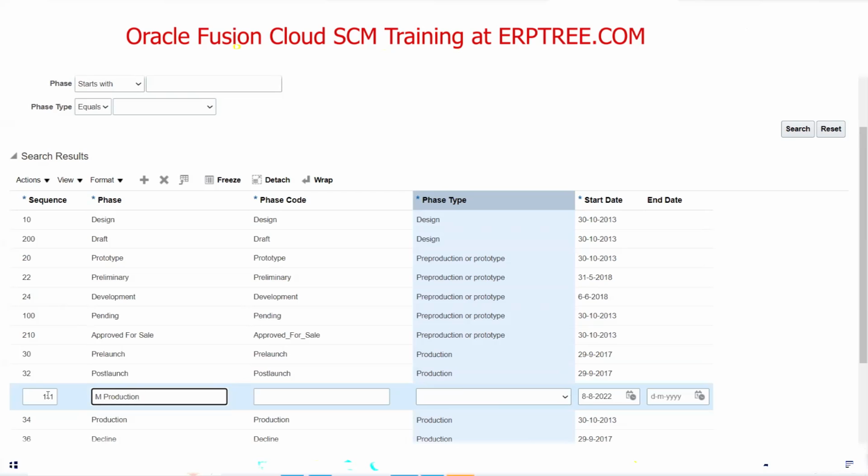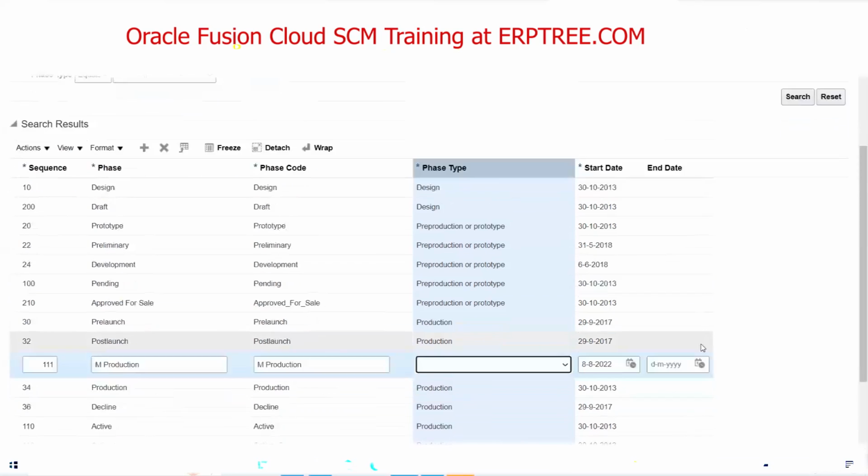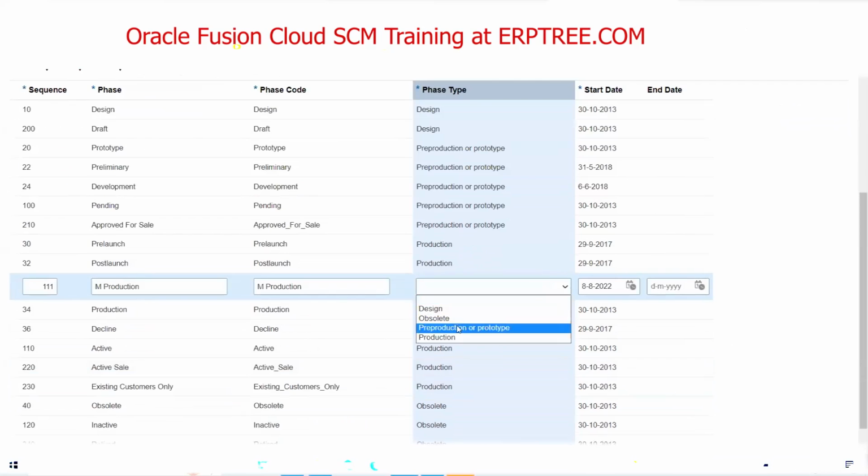When you create the item, this field is mandatory. Life cycle phase, even though it does not belong to any life cycle phase related to manufacturing process. This field is mandatory. That is the reason we have to provide. So these are the 4 seeded values Oracle is providing: design, and prototype, and production. Just you are not going to do anything with that. These are the 4 phases Oracle is providing.